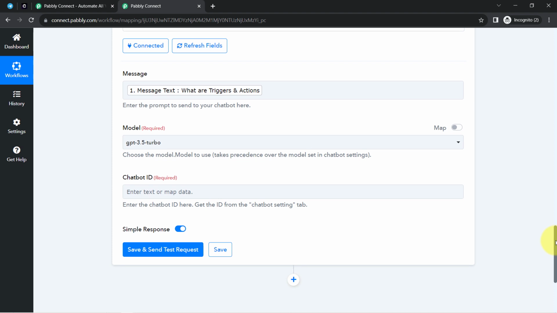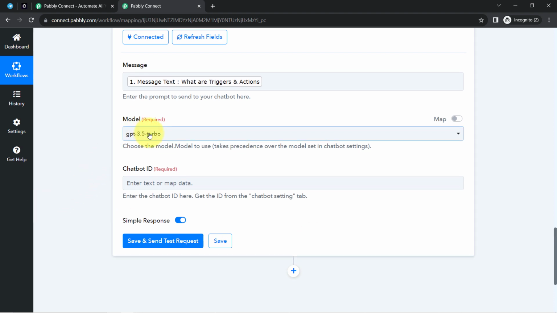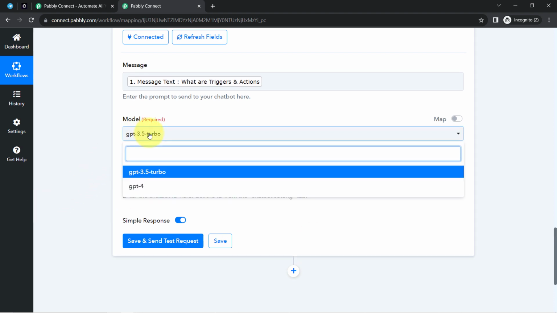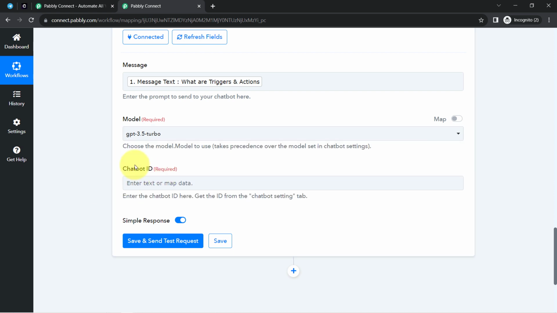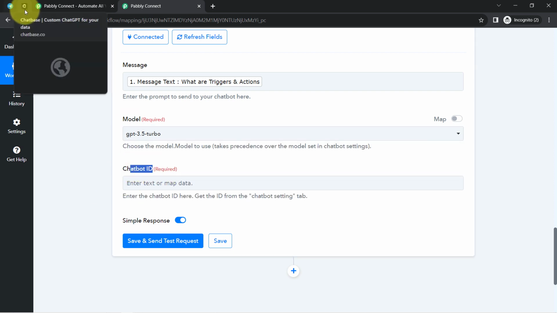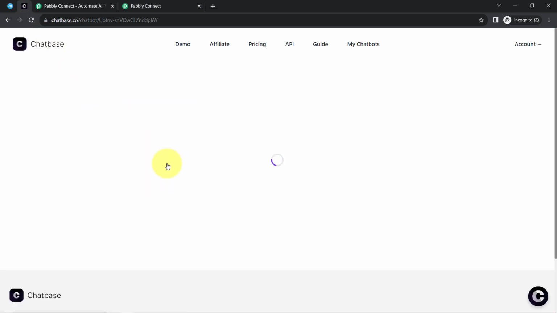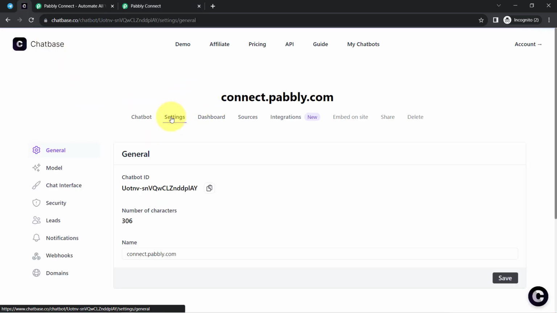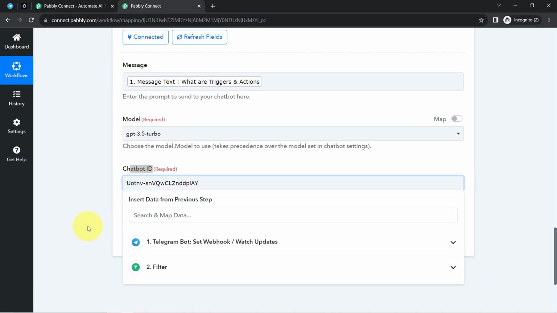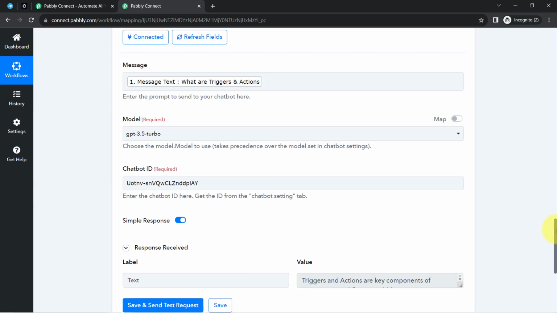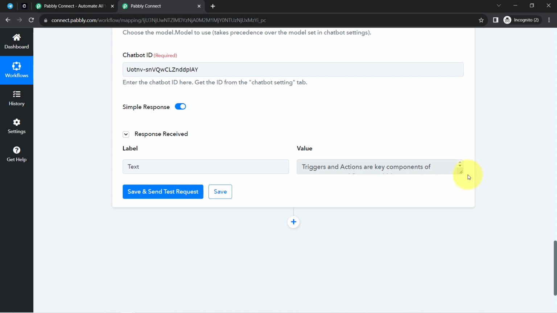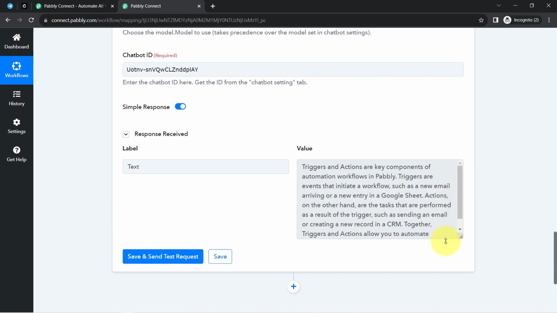Now I will select the model manually from this drop down, which is going to be GPT 3.5 Turbo, and finally I'll provide the chatbot ID. This is my chatbot. Simply click on the settings and you will find the ID of the chatbot. Let me paste it. Now clicking on this button, save and send test request, you will notice that a response will be received, and that response will consist of the definition of triggers and actions.